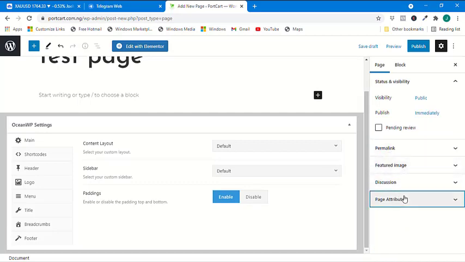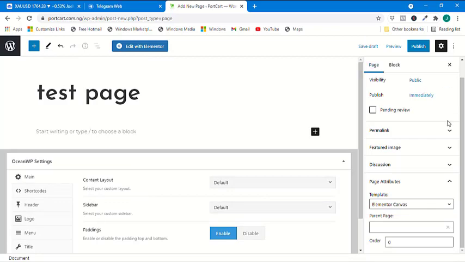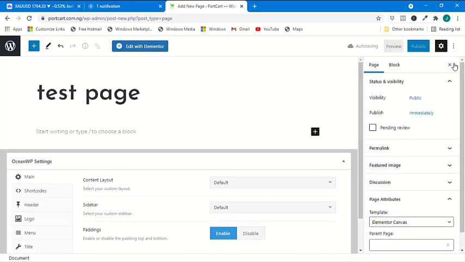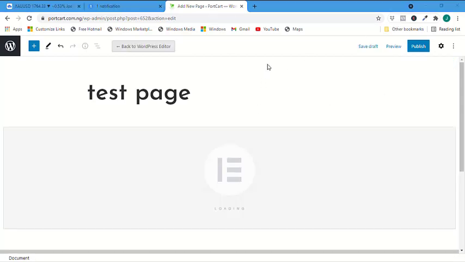Now I always come to page attributes when I'm creating a landing page for a product. I come to page attributes, and then I click on Elementor Canvas instead. When you have done this, then you can publish. Let's edit with Elementor. I told you I'm using Elementor. So you click on edit with Elementor and we proceed.